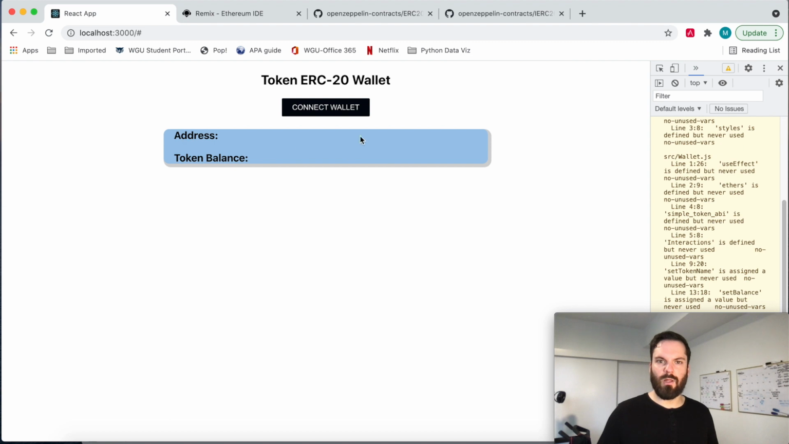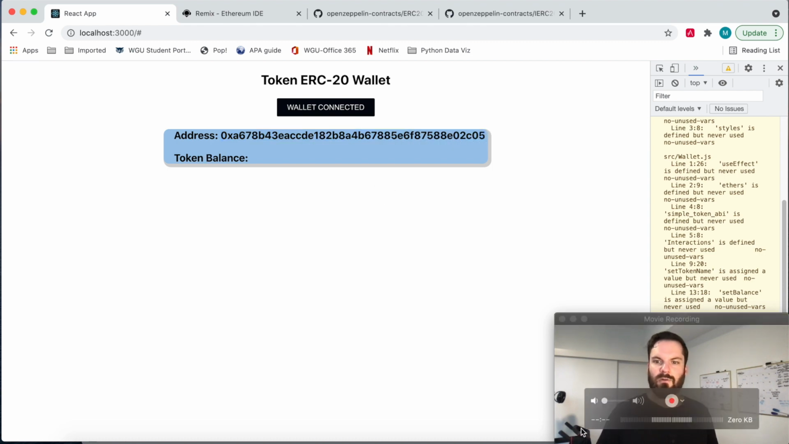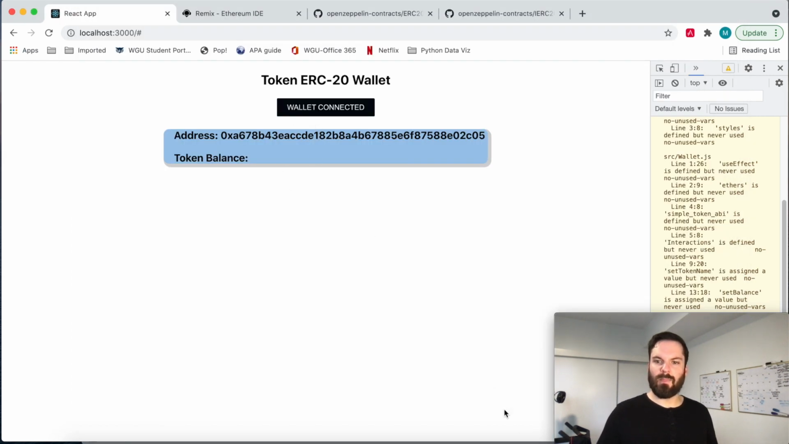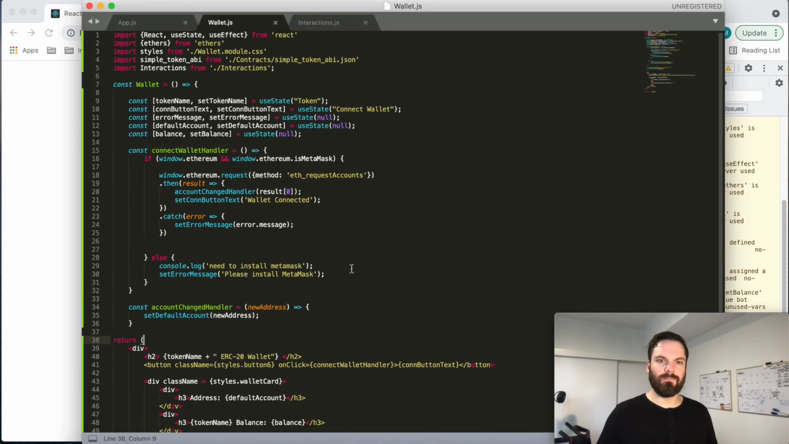So this is my wallet card styling. Beautiful, isn't it? And then we hit wallet connect and it gives us our connected MetaMask account. No token balance yet. We need to do a whole bunch of contract stuff for that. But as you can see, that's a simple MetaMask wallet connection right there.